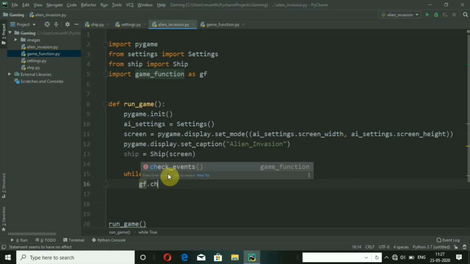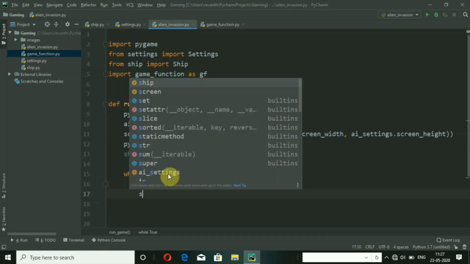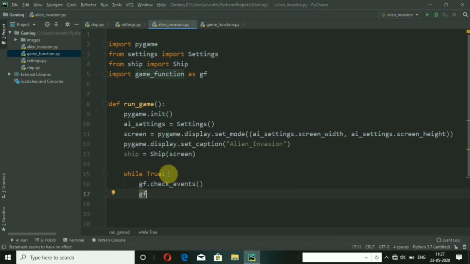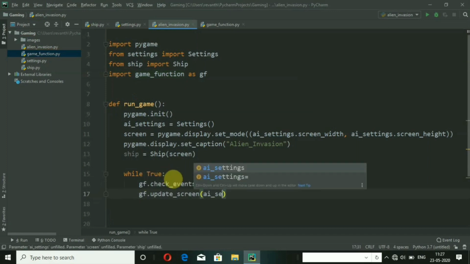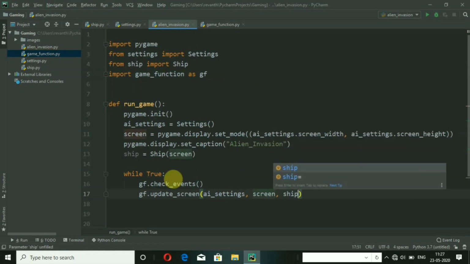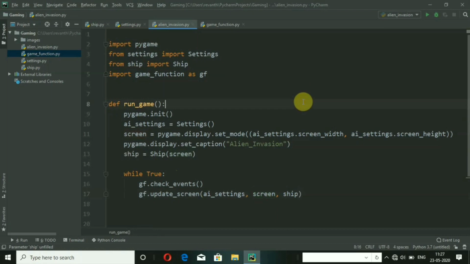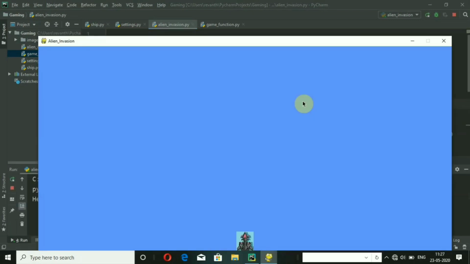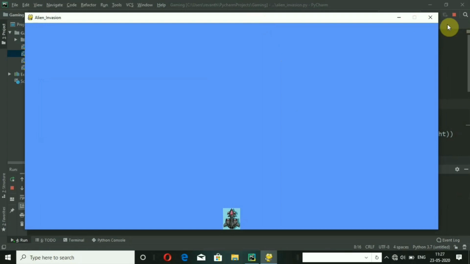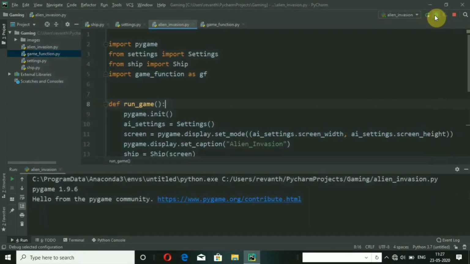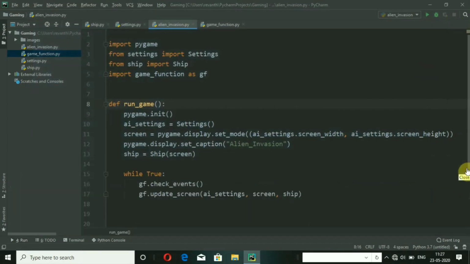First I have to give check events function. After that, update. I have to give parameters: settings, screen and ship. If we run the game, we will find exactly the window that appeared before. Now our main aim is to move the spaceship to the right side. If we can move it right, we can follow the same steps and move it left also.